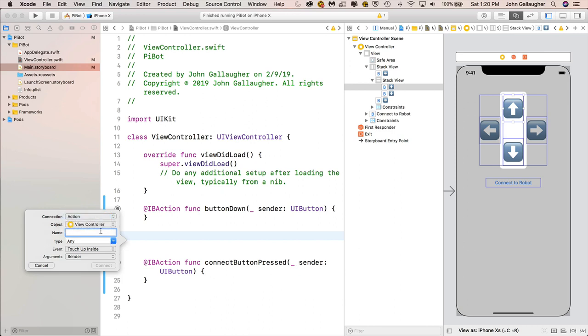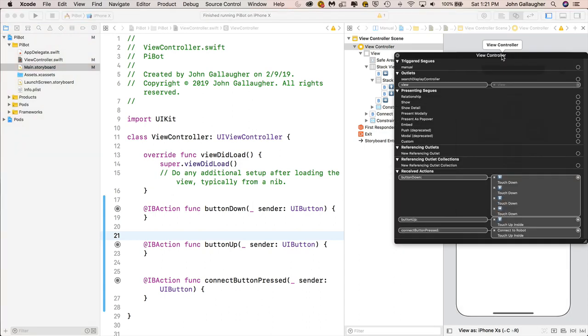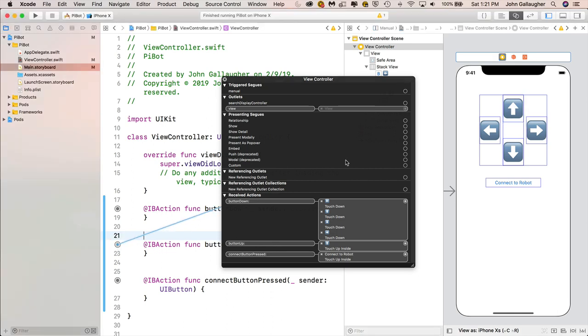And for event, we're going to keep it as touch up inside, which means that the button up function is going to fire whenever we lift our finger off of the button inside the button. So now click connect. We'll see that the outline of the button up function is written. Right click on the yellow ball to get the connection dialog box to show up. We're not going to use this next, but I want you to see what's going to happen in there. Now, I've moved my cursor over this little filled in circle, which is just to the left of the IB action for the button up function we just wrote. And what we're going to do is click and drag, not control drag, but just click and drag and let go on top of the down facing button.